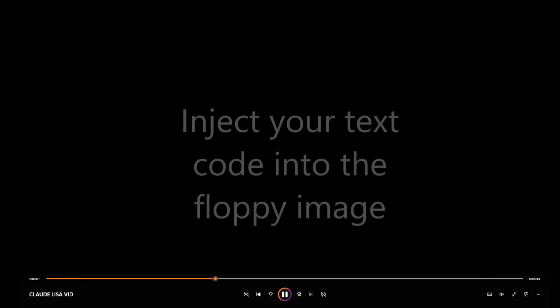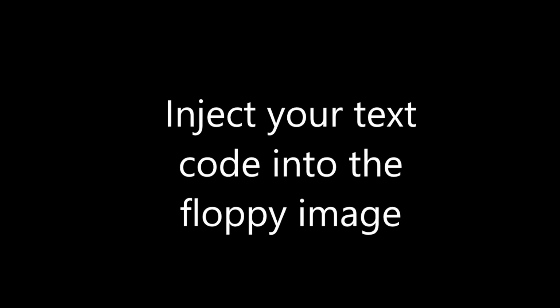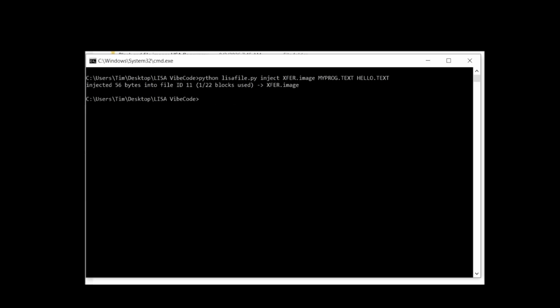I'm going to speed it up here. So we're going to inject our code into the floppy image. Again, these commands are going to go by pretty quickly. You can just pause it. So we inject the xfer image, my program text, and then the original code that was on our machine, hello.txt. Now we've got the injected image.